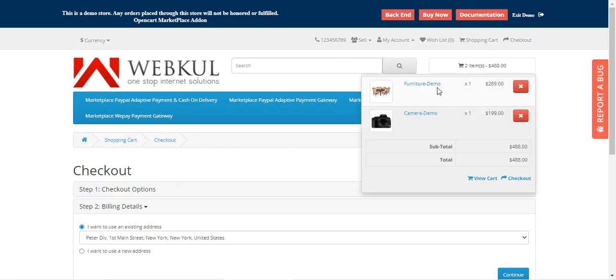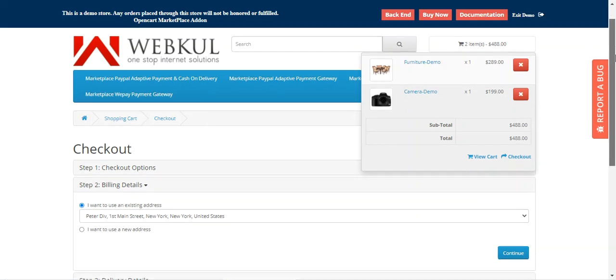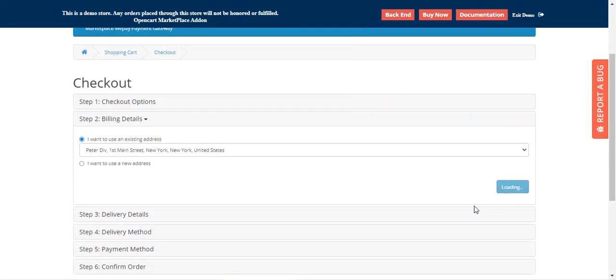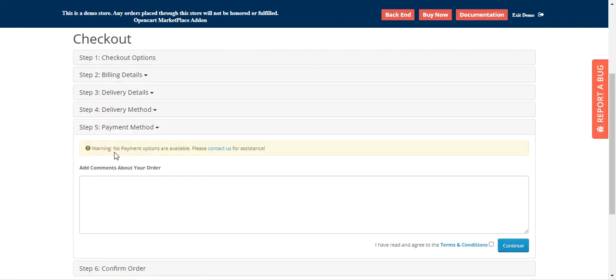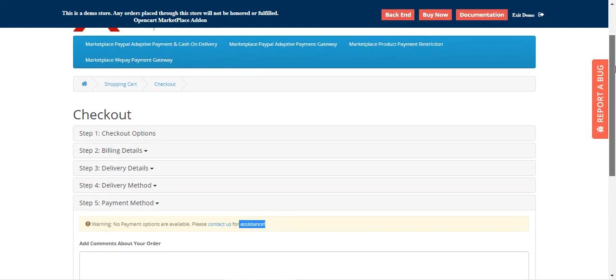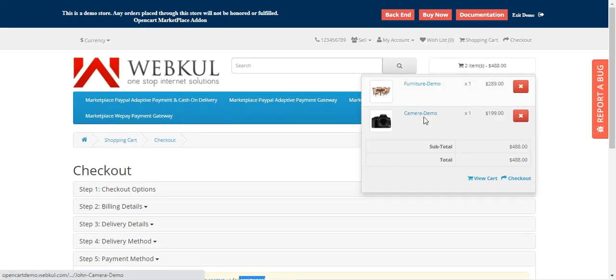Now you can see that I have two products, furniture demo and camera demo. For the camera demo, I have enabled the available payment methods, and for the furniture demo, I haven't enabled any. Now if I proceed further to the checkout, let's see what happens. Here you'll find a warning: no payment options are available, please contact us for assistance. Because in this scenario, one product had the allowed payment methods, and one did not have the same.